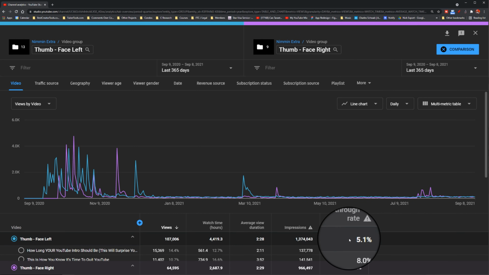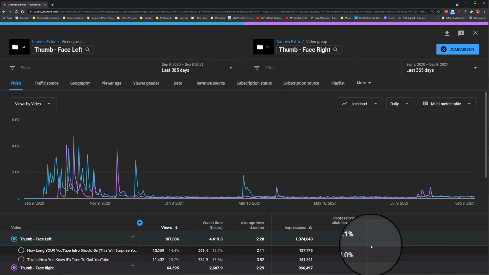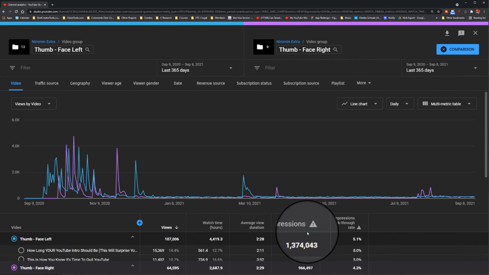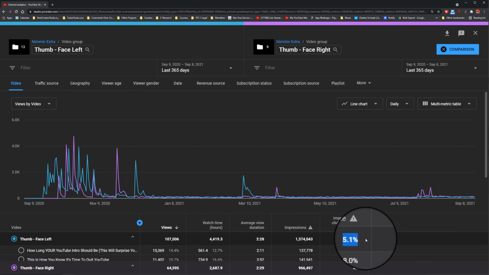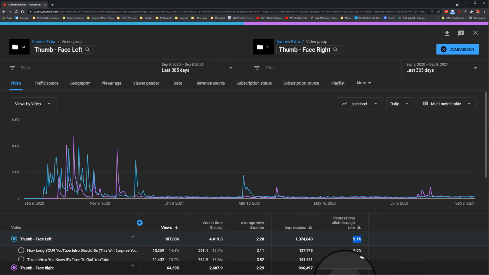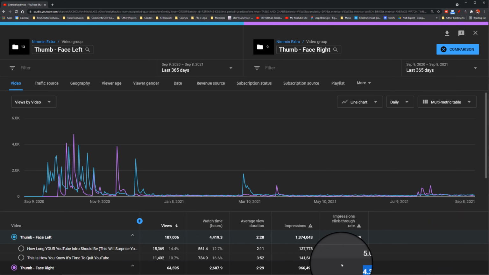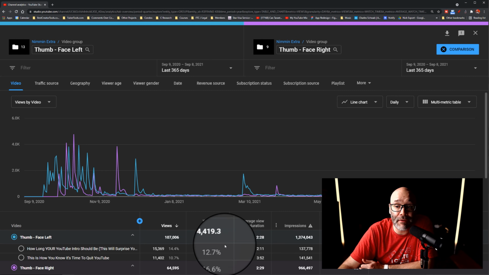But the idea here is that I can see just at a quick glance, and of course I would need to dig into this more to confirm what I'm looking at, that even though my thumbnail with the face on the left has a lot more impressions, which means that it's harder to keep a higher click-through rate for that one, I'm getting a 5.1 click-through rate on the thumbs with my face on the left, and thumbs with my face on the right, I'm getting a 4.3. But it just gives you a general idea for whatever it is that you're looking at.